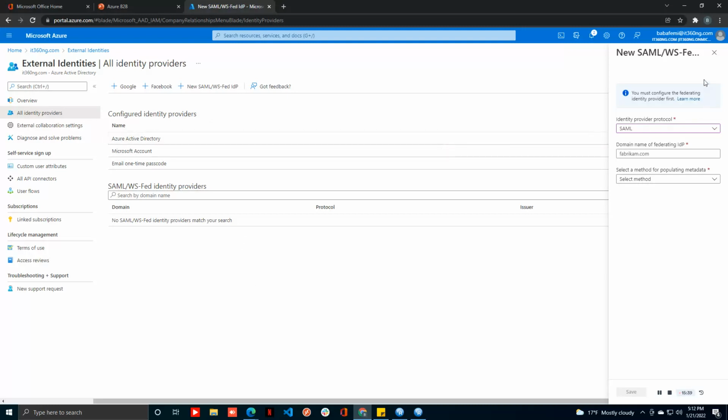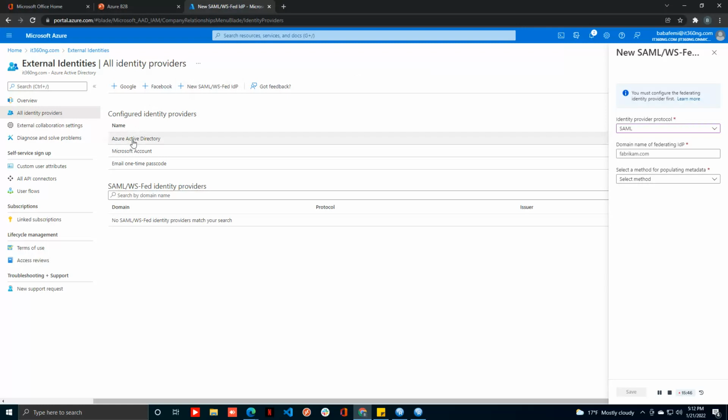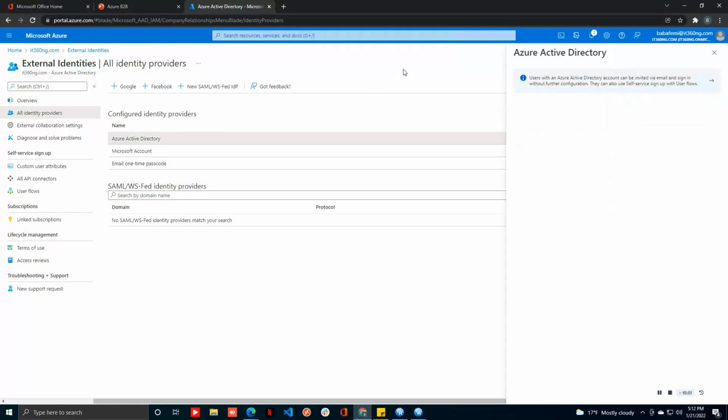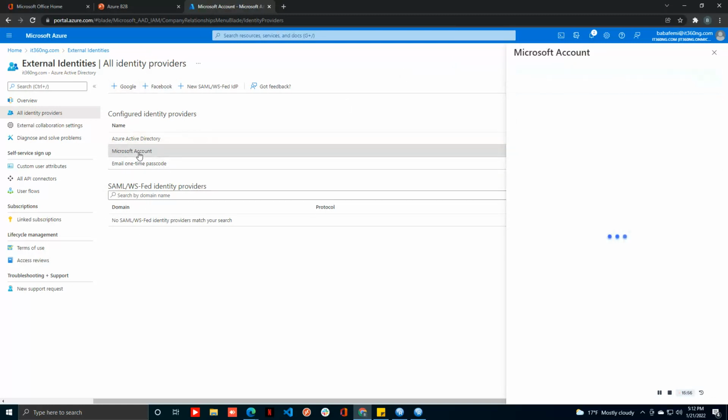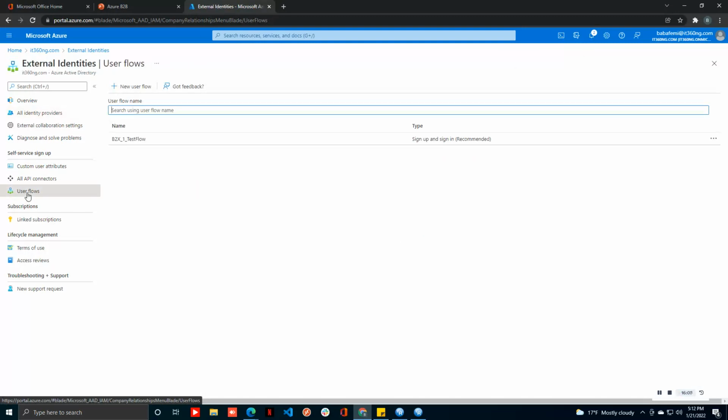So self-service sign up is easier to use. Let me just click OK. Now these are ones I've set up already, but if you click on these, nothing is going to happen. You need to set up what we call a user flow. The user flow is like you setting up a journey which your user will go through before they get into your tenant.